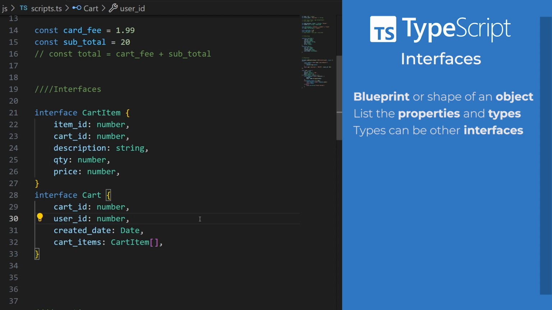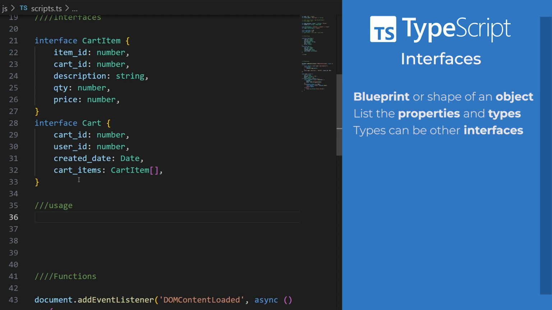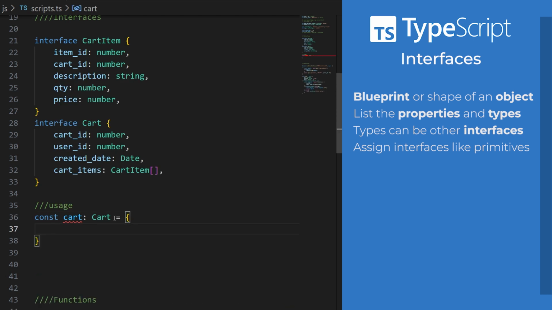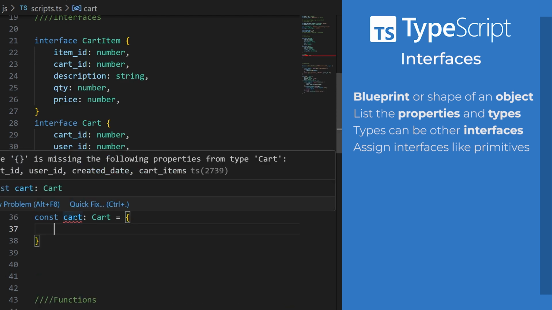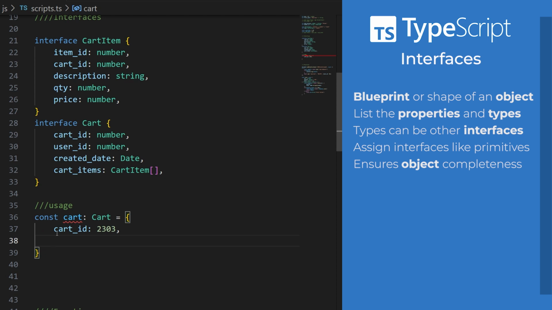Now to use our interfaces, we'd somehow create an object for it. So let's have a new variable called cart, and then we would make it a cart type by doing colon cart. And if we leave it blank for now, our TypeScript linter will yell at us saying that we're missing the required properties. So we're forced to fill in these because of TypeScript. You'll never forget or miss a property now if you use this for all your objects in your code. Notice the autofill working for us too because of the TypeScript.